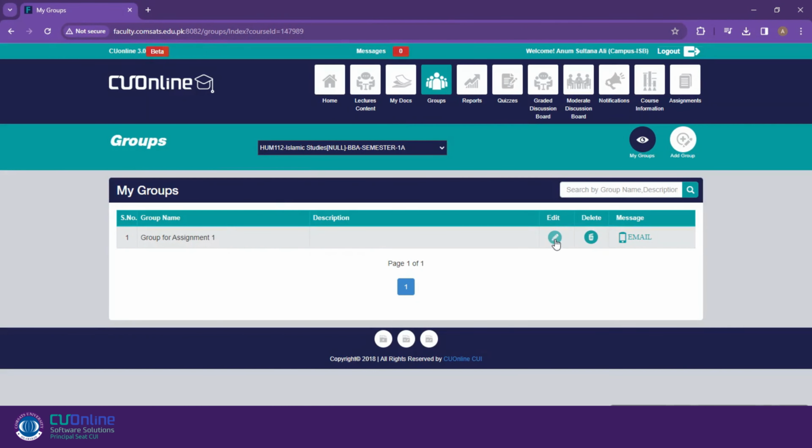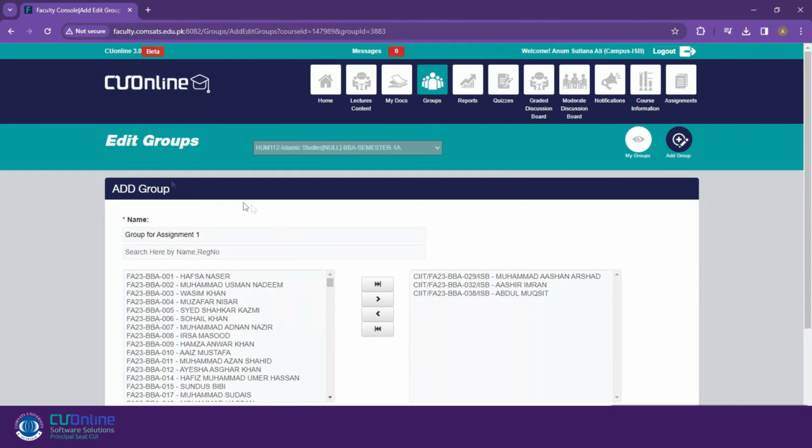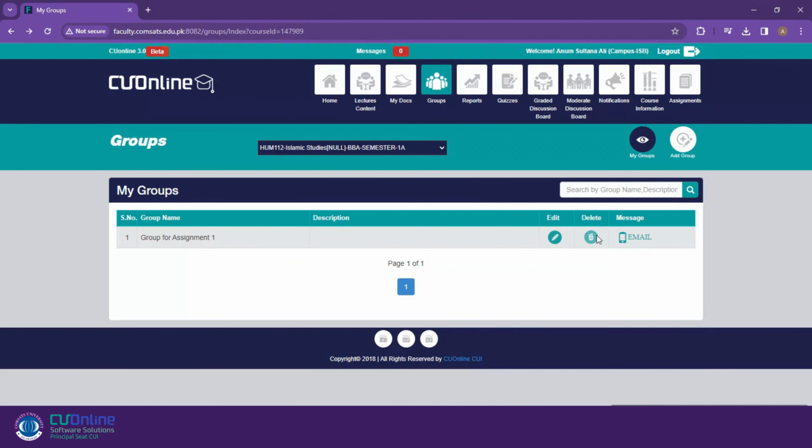Now you can see group is showing on main screen. You can edit this group, like you want to add more students, click on Edit icon. Also you can delete this group, or you can send email to this group.